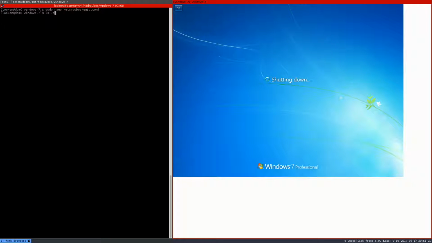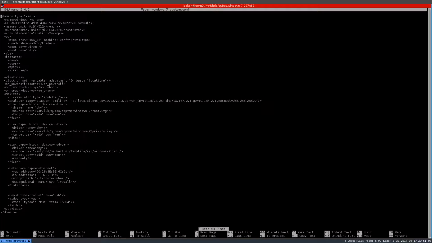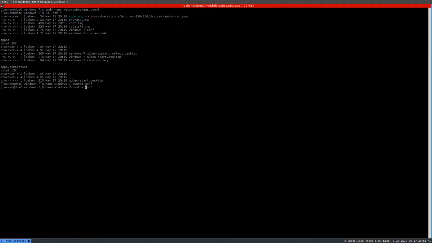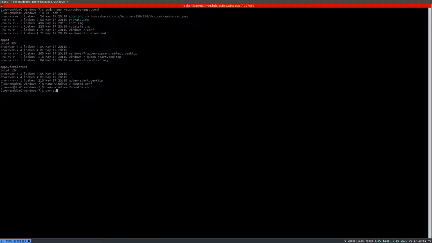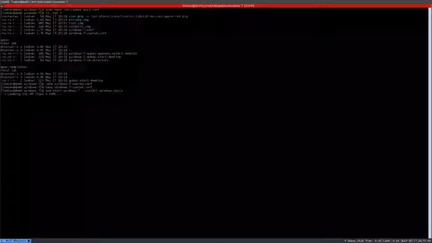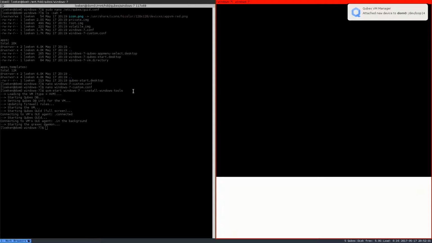And if you've watched the previous video, you will know that I created a Windows 7 custom config. Basically, the bug fix was to replace Xen here with Cirrus, and then your Windows 7 can finish the installation. So now we do a qvm-start Windows 7 --install-windows-tools. So that will now start Windows 7 and mount the Windows ISO to it.